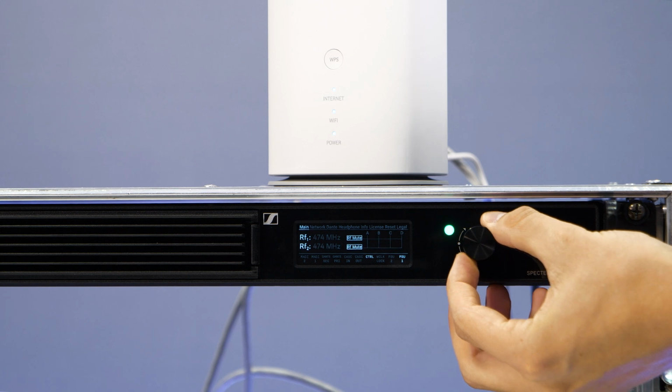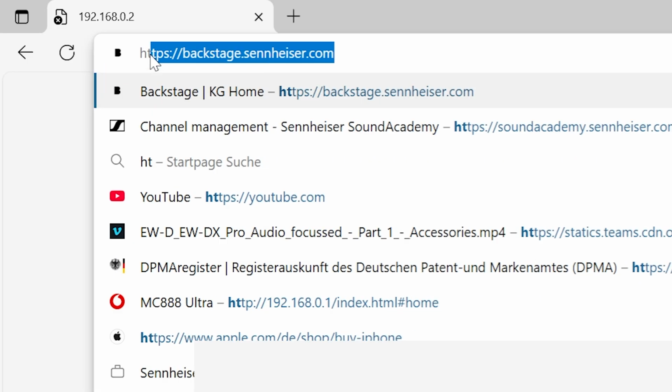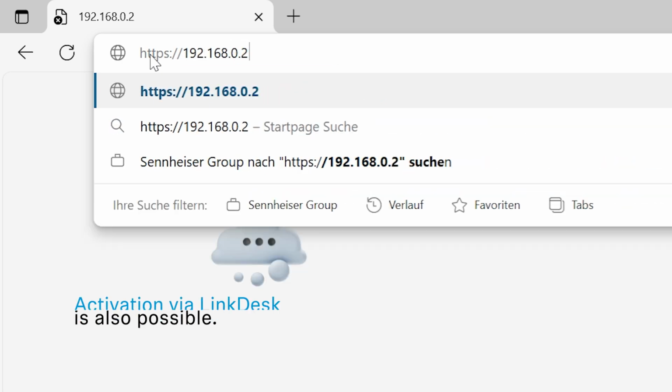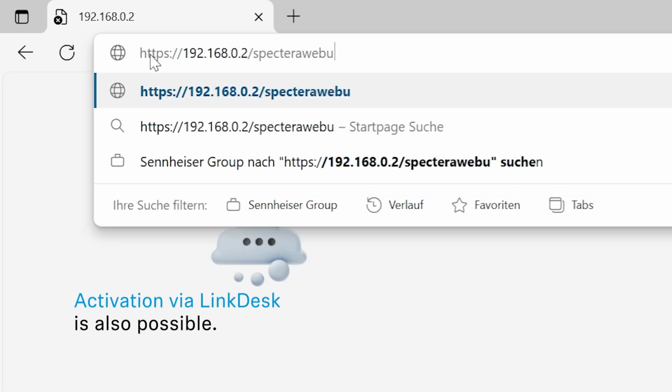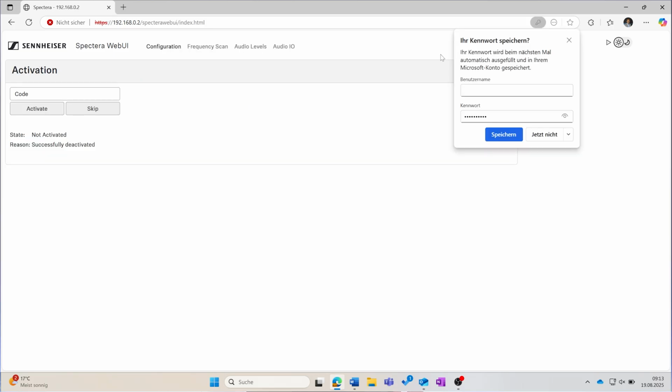Go to the Network tab on the base station, where you'll find its IP address. Open your browser and enter https://, followed by the IP address, and spectera-web-ui/index.html. Load the page, set a password and enter the activation code, which you'll find in this document sent to the email address used during the purchase of your Spectera system.